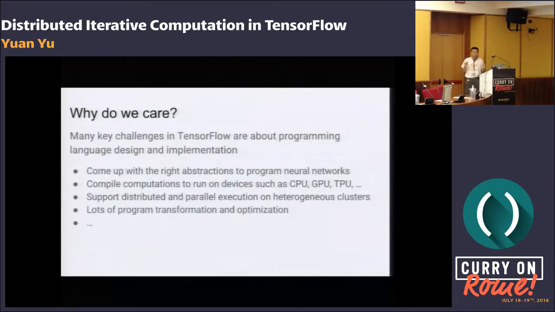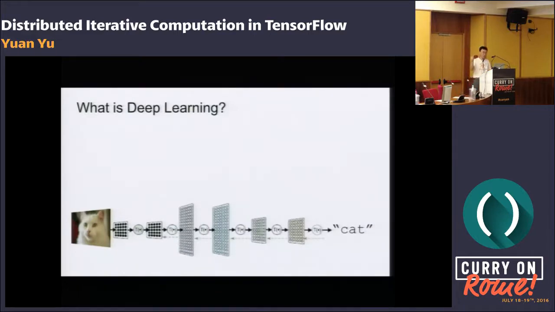So why do we care about all these things, and why should this community learn something about this? Many of the key challenges we face in TensorFlow are about programming language design and implementation. Here are a few examples. We need to come up with the right abstractions to program those neural networks. In space one you have a space of images, and space two is a Boolean space, cat or no cat. The function is going to tell whether, given an image, the image contains a cat or not.